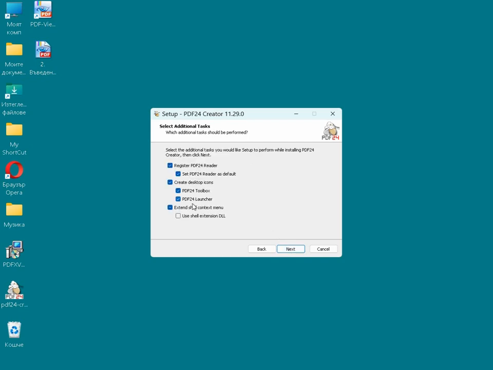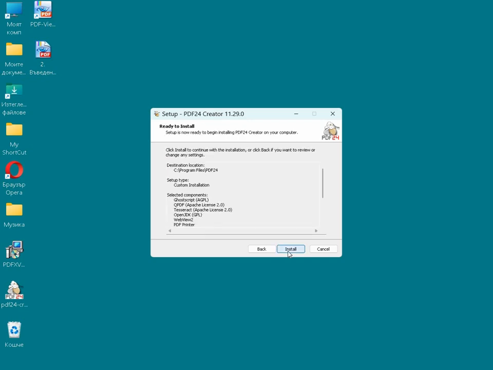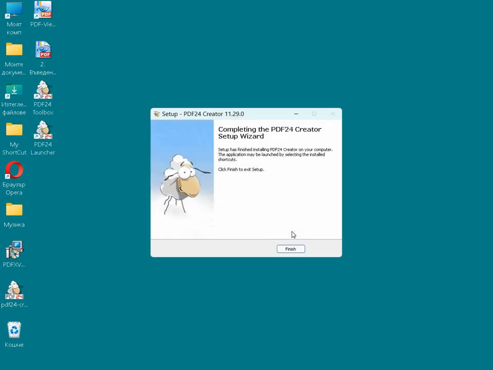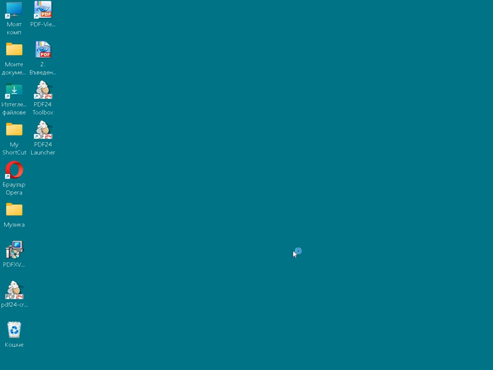Here are options, whether to do it by default. I won't do that. Whether it's in the context menu. I won't do that either. And we hit install. I wait until it installs. So, the installation is complete. I click Finish.